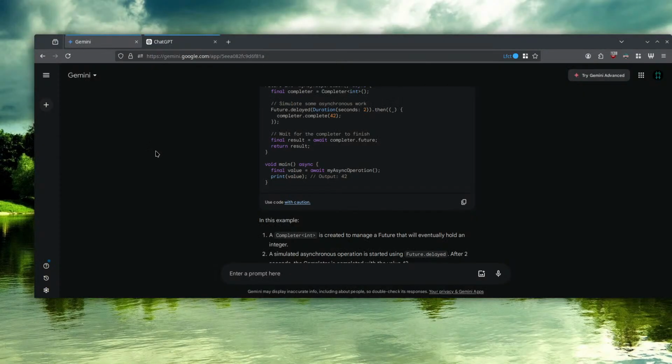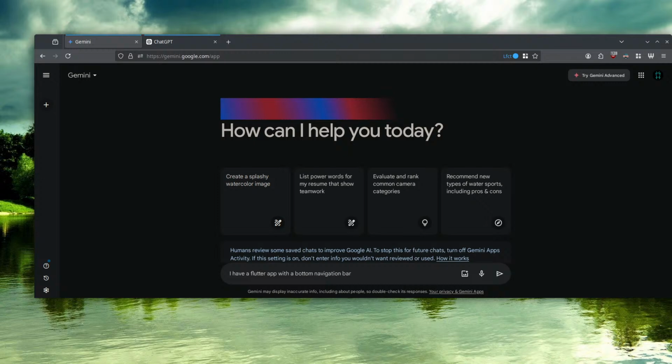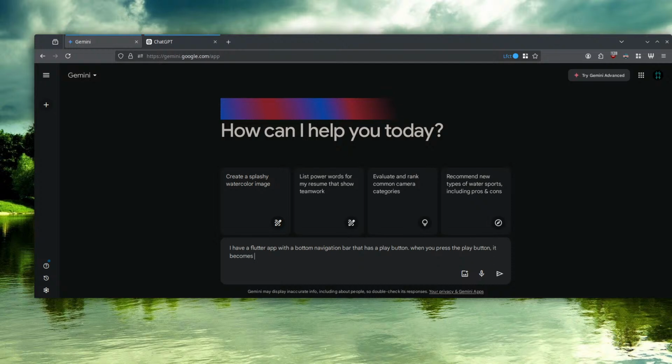I'll ask the AIs again. So I have a Flutter app with a bottom navigation bar that has a play button. When you press the play button, it becomes a pause button and the icon changes. How should I model this state change?